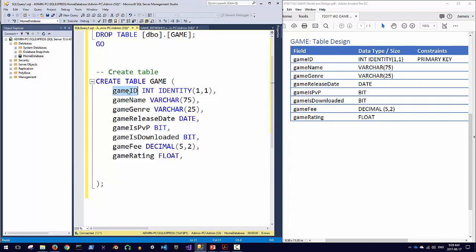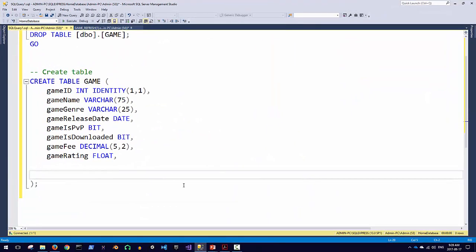So we know that game ID is the primary key. For the record, if you put an identity specification on any column, it must be the primary key. So take that for what it's worth. So we know that game ID needs to be the primary key. I don't need my table design right now. I want a little bit more screen space so that I can type in my code for you guys here.